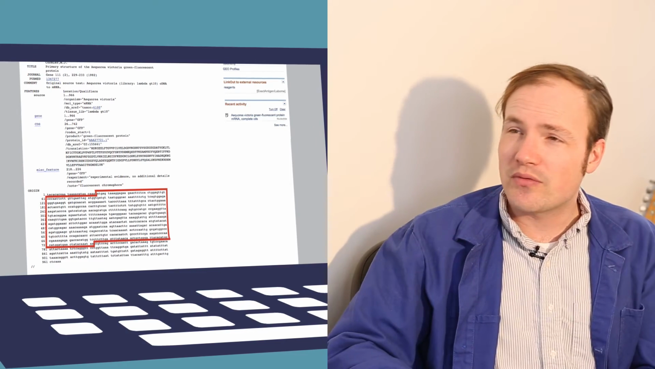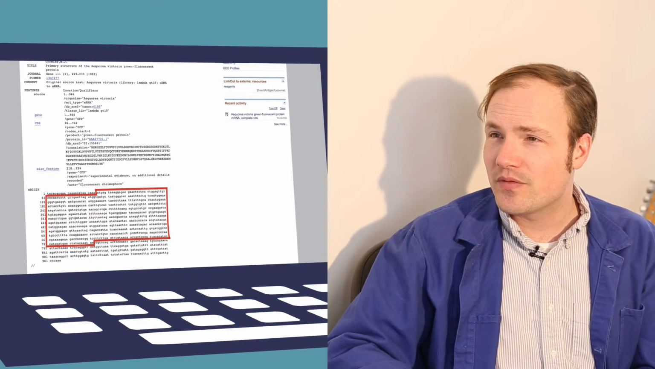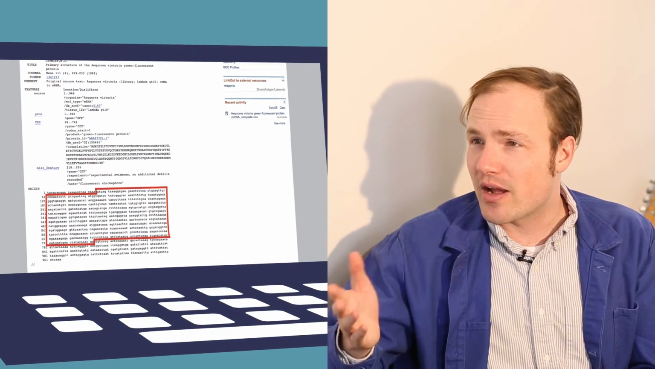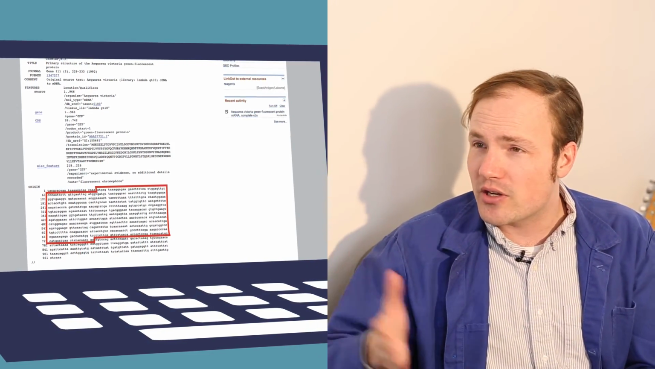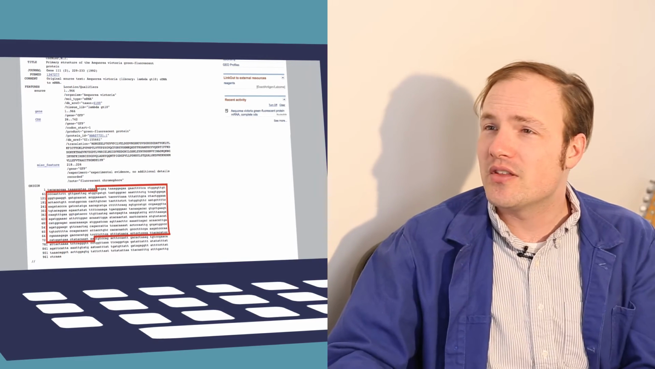Before the CDS, we find the 5' untranslated region. Here's where we expect to see the ribosome binding site, or the RBS. And the sequence also contains some non-coding elements at the 3' end. This is the standard structure for an mRNA, which we expected when the record was described as an mRNA. This GenBank record has given us everything we need for a new biological part.